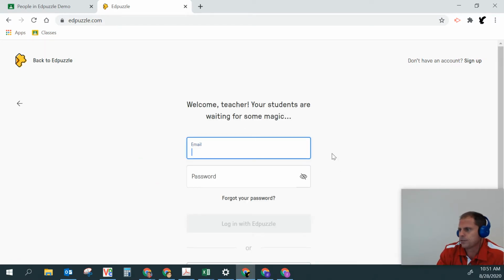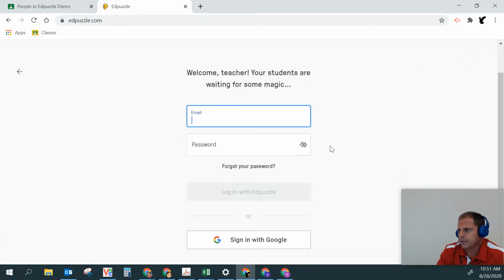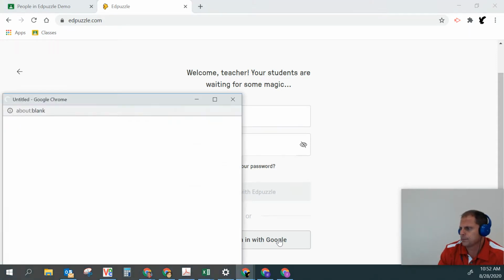And then right here on this screen, I would not type any of this information in. I would use the sign in with Google button. It makes it a lot easier for syncing your Google Classrooms.